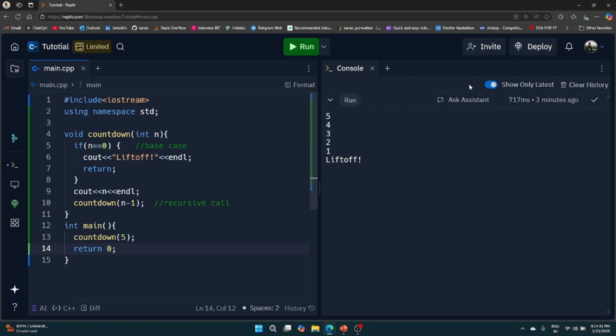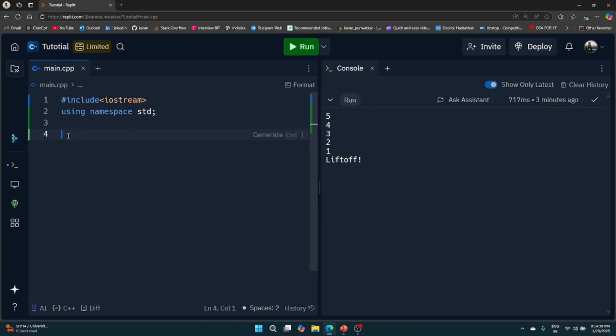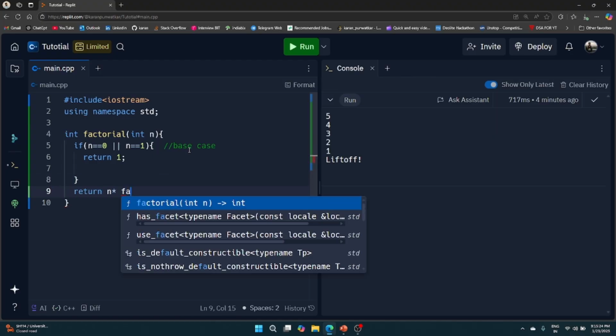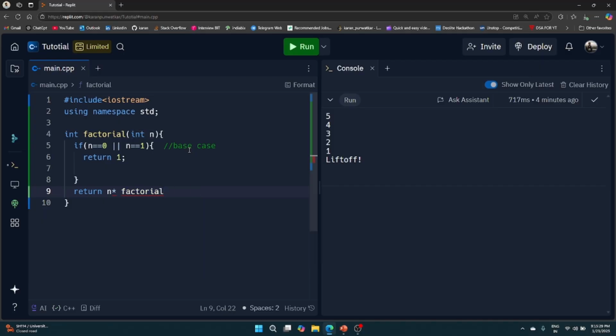So let's go to our editor, remove this and start our code. First we write int factorial, taking integer n. In this we write if n equals 0 or n equals 1, that is the base case, and then we simply write return 1. After this we again write return, using the formula of factorial, that is n times factorial of n minus 1. This is the recursive case.